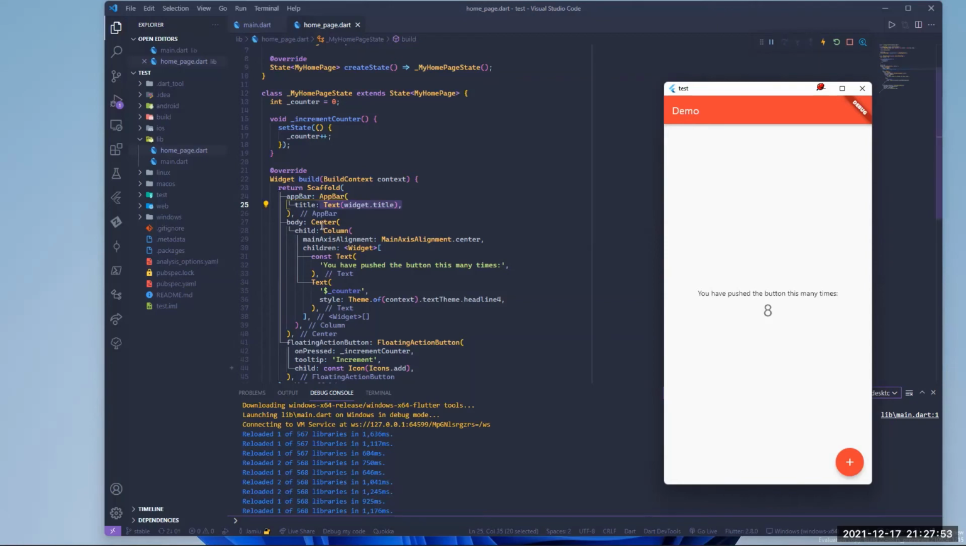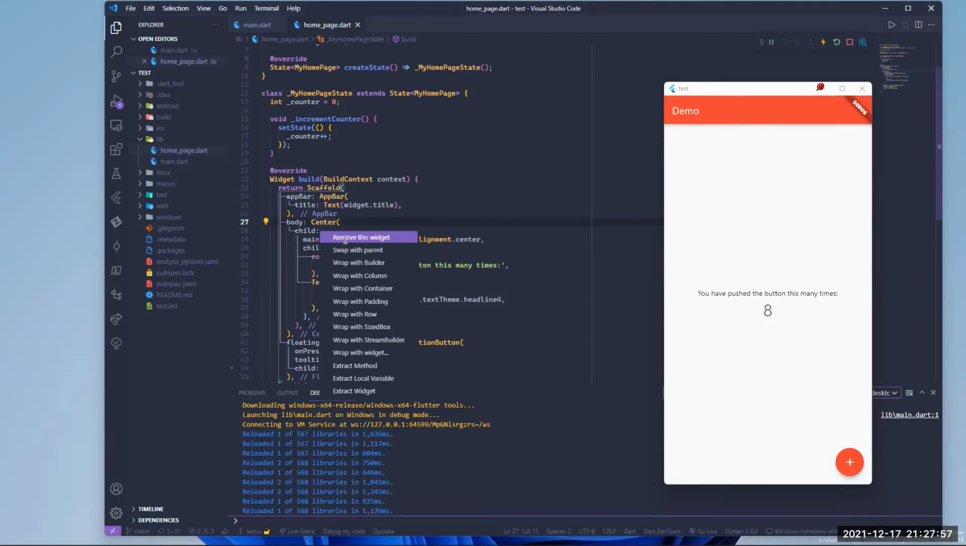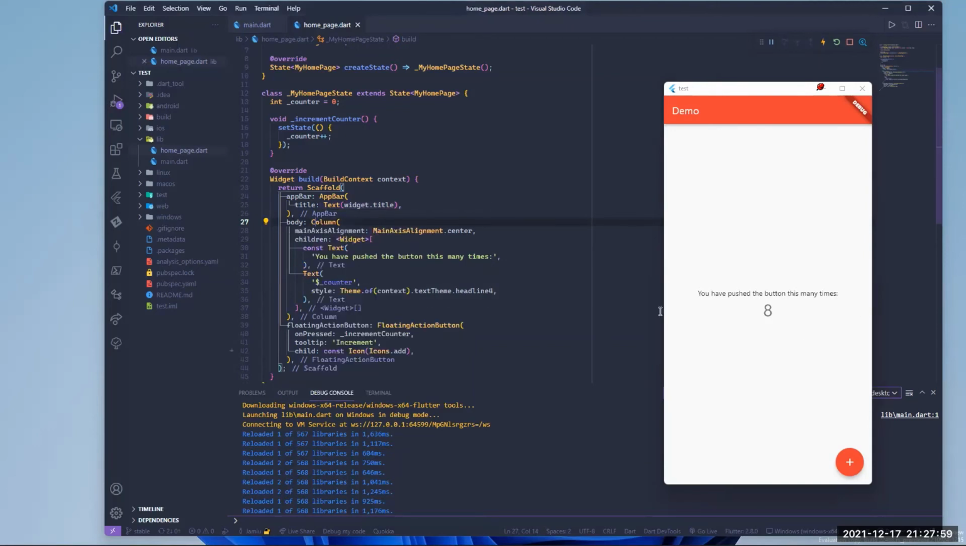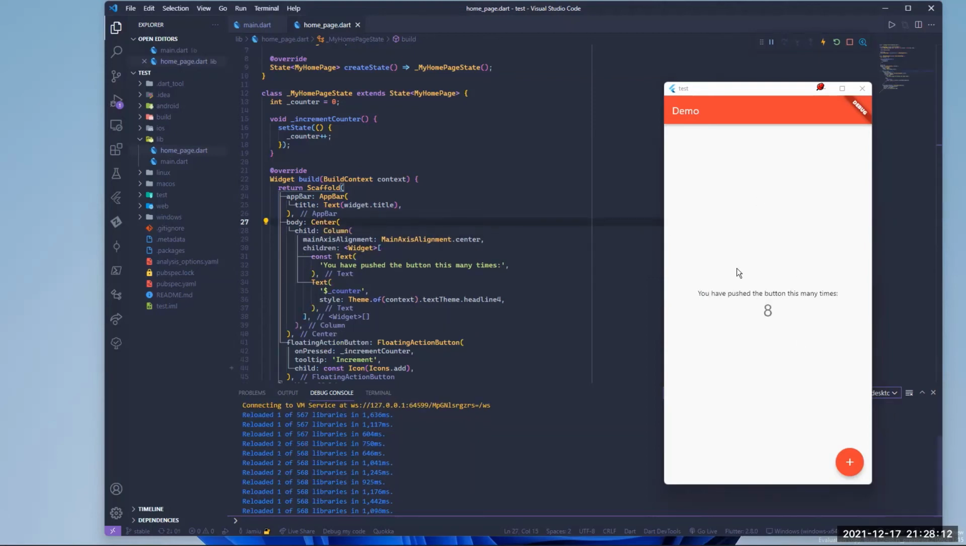widgets. If we get rid of this center, hold on. Let me remove this widget. If we get rid of the center, you can see it's just pushing it somewhere. It's just laying it out in a disorganized fashion. So we are using center to center our widgets. It's nicely centered.